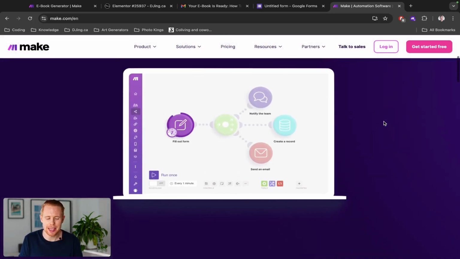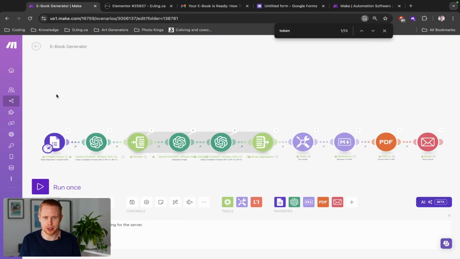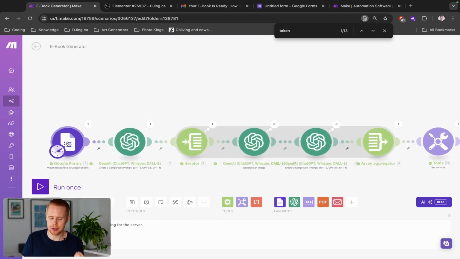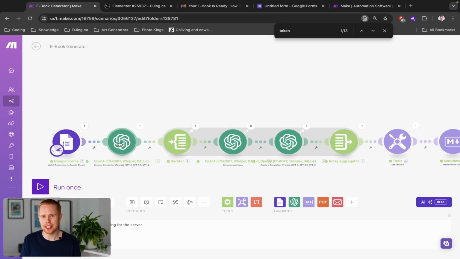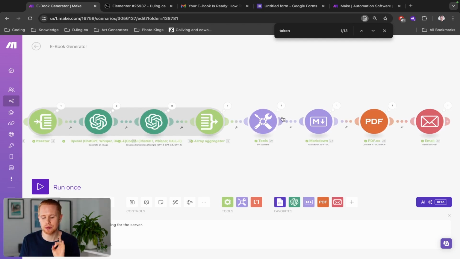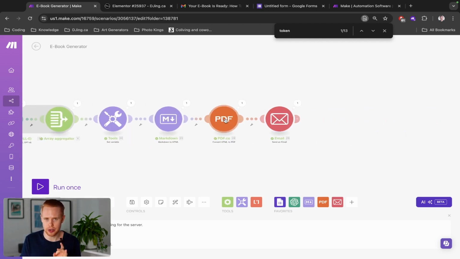So think about, in this case scenario, we have a workflow here, and you submit a Google form. When you submit that Google form, it's going to generate an outline for that blog post. Then it's going to go through all of the chapters that you want to generate. It's going to generate an image, and it's also going to generate the whole chapter for you. It's going to zip that all back up into a PDF, and then it will generate that PDF and send that to your client's email.